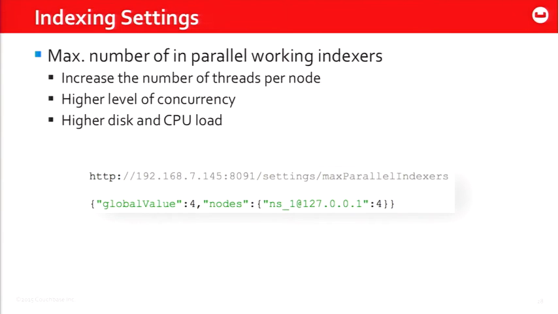The maximum number of in-parallel working indexers is one setting, which means you can configure multiple indexers. As we learned, each design document is one exclusively used resource. If you have 10 design documents, then you can process them in parallel. And even if you have 3 of them, right? If you have multiple of them, you can process them in parallel. And how many you process in parallel at the same time is configured by using this configuration setting.